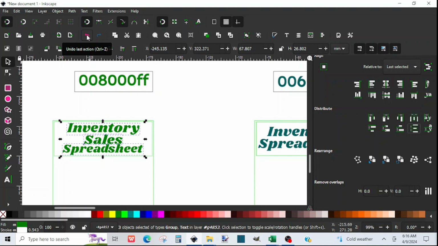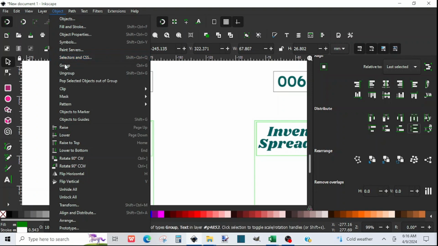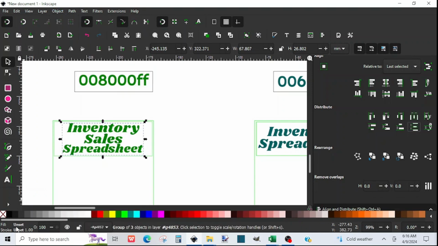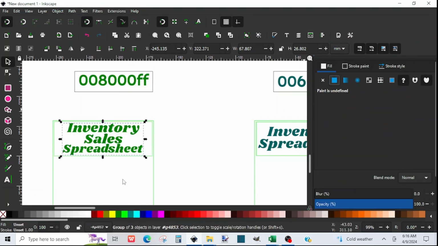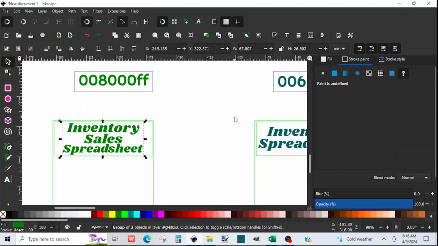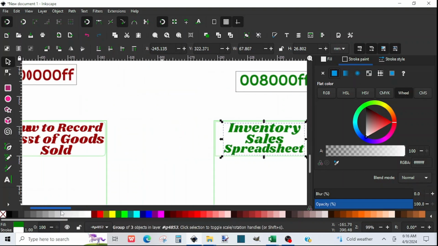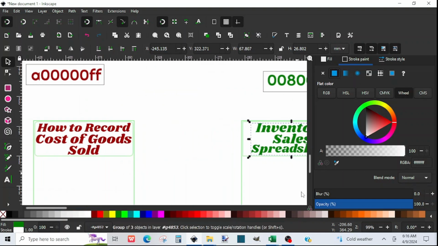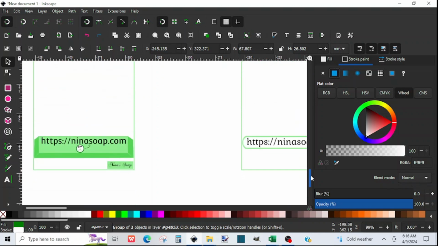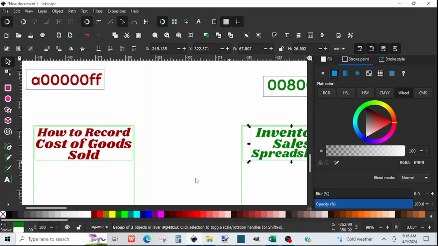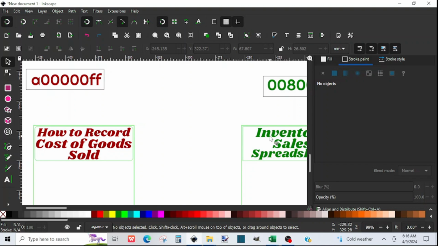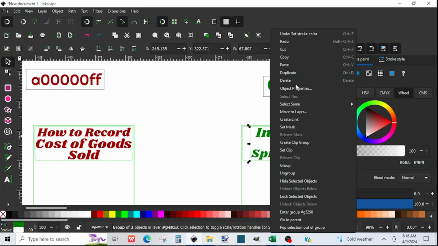Okay, I use that to have equal space between them. Then I can group them together and then put the fill and the stroke back on the whole group, for the whole group. So, and that's a free download template as well.